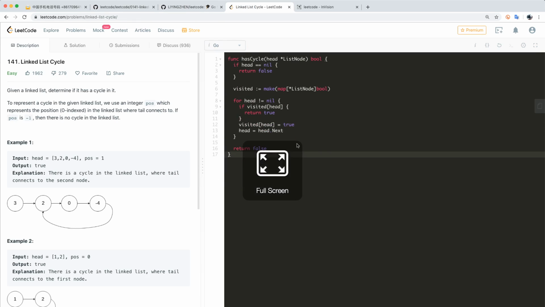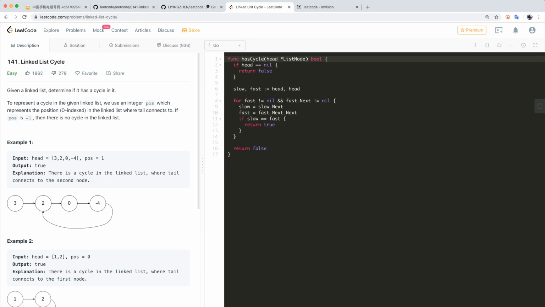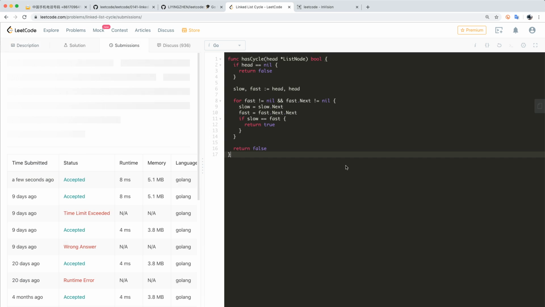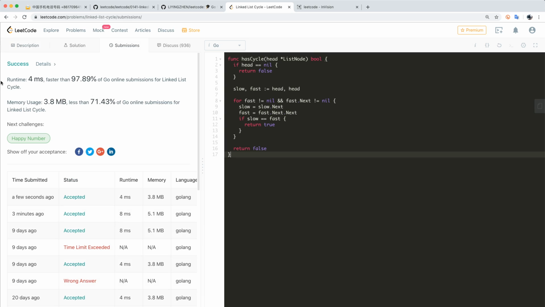So let's see. Yeah, and it's much faster, I think. So that's how we solve this question using a hash table and two pointers. Thank you.